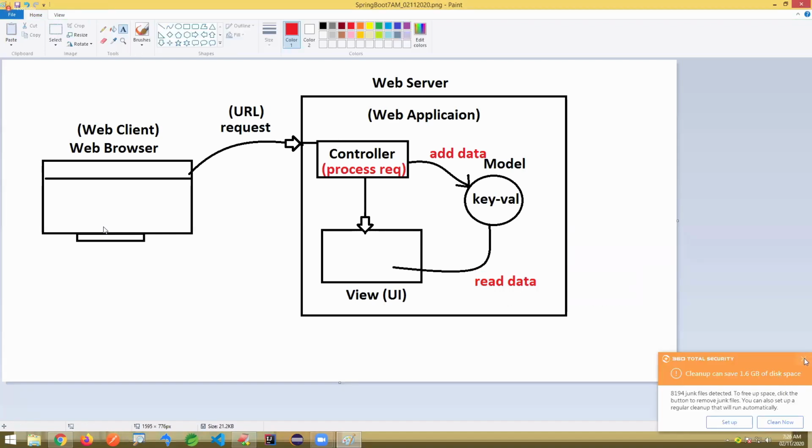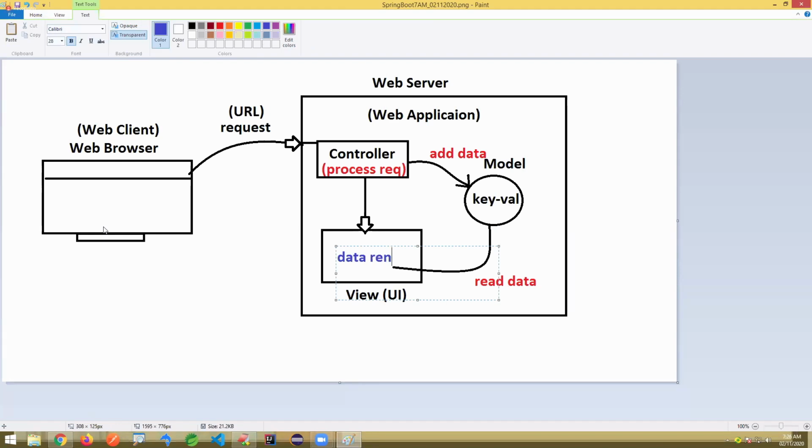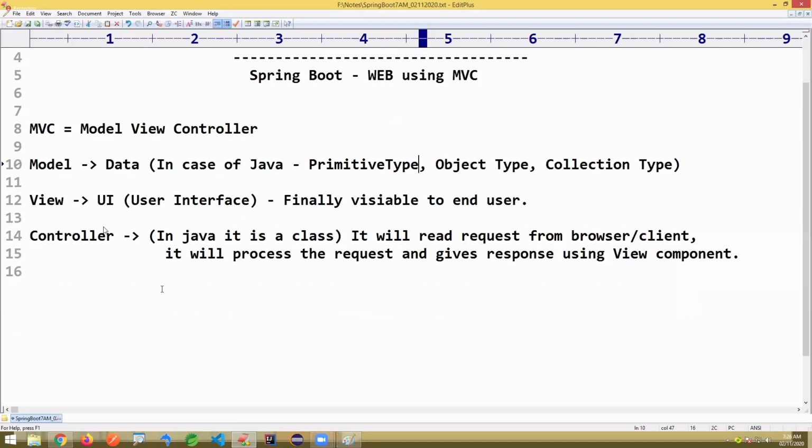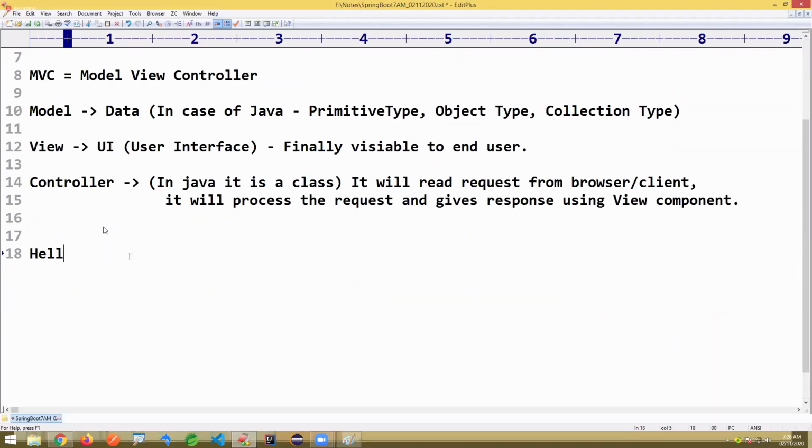Such a process is called render, data render, reading the data. Data rendering will always result in a different UI. For example, what is the meaning of rendering here? I am writing something like hello, dollar name. This is one syntax. The name changes every time. For example, if Sam is logged in at runtime, it will become hello Sam.